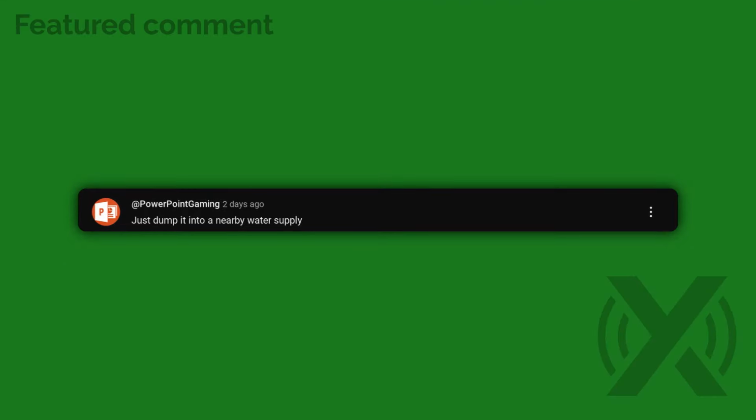Speaking of options, here's another option that sounds attractive. YouTube user PowerPoint Gaming writes, "Just dump it into a nearby water supply." Yeah, that would be nice, but alas, the game does not allow that. If you build a pipeline straight down and point it at a lake, nothing will come out of it. Pipelines can only output into machines or junction crosses. That's the reason we're having this entire discussion in the first place.